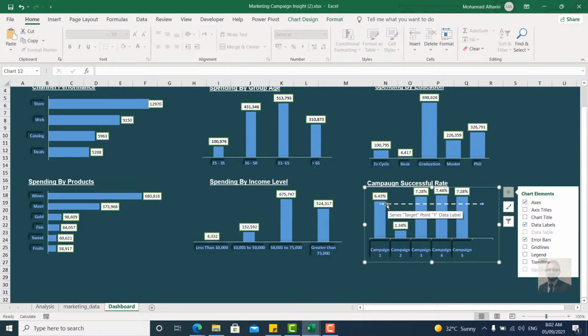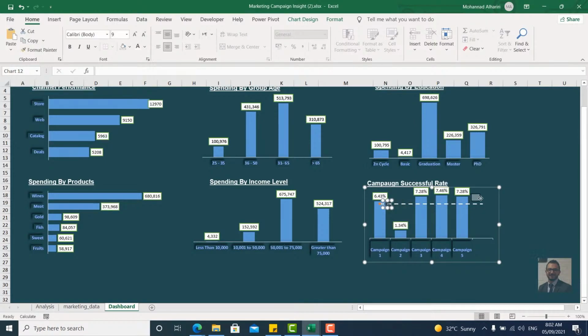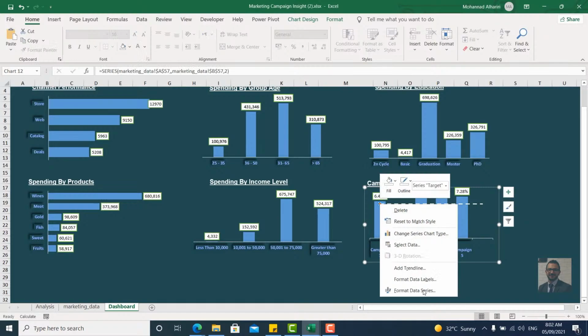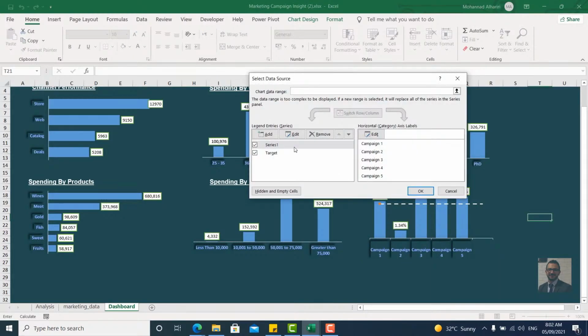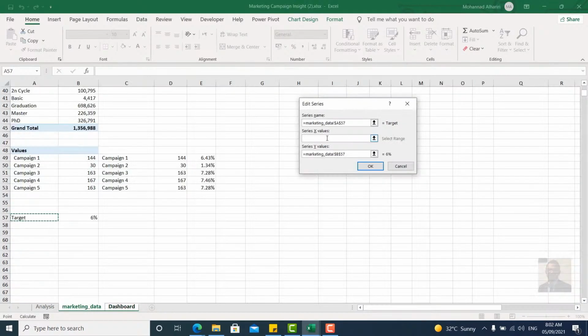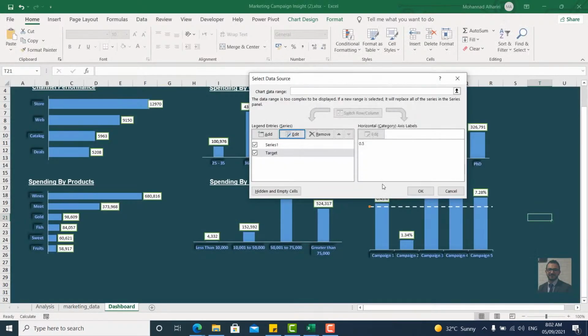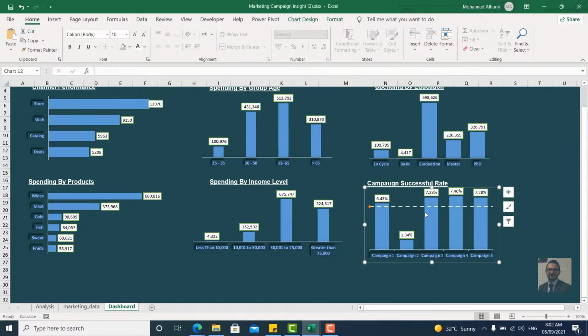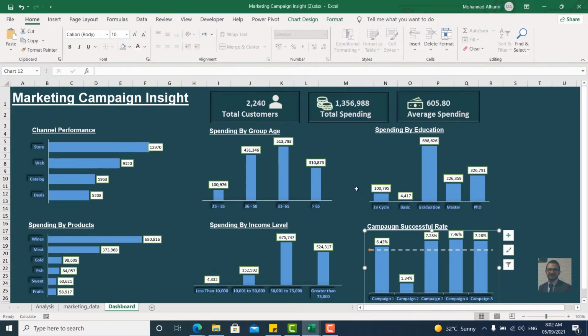So again, here's the 6% as you see it, and maybe you don't need this one. So let's select the data, and here's the target. Let's edit it, and okay. As you see, we hit the target for all the campaigns, but the worst one is campaign number 2.